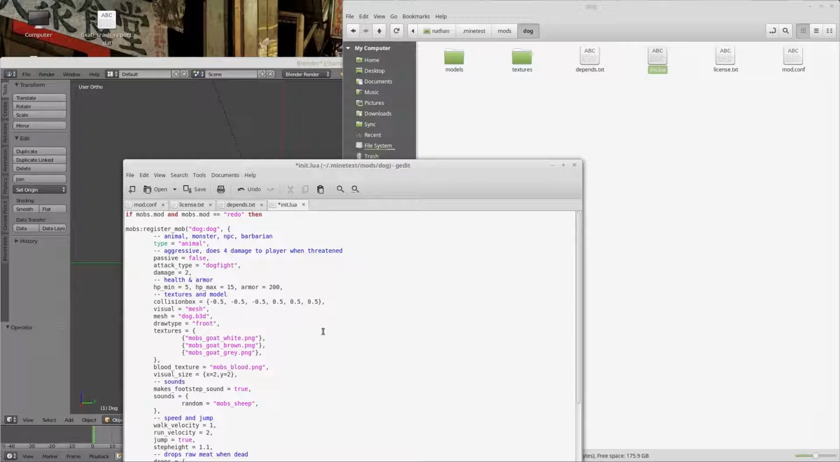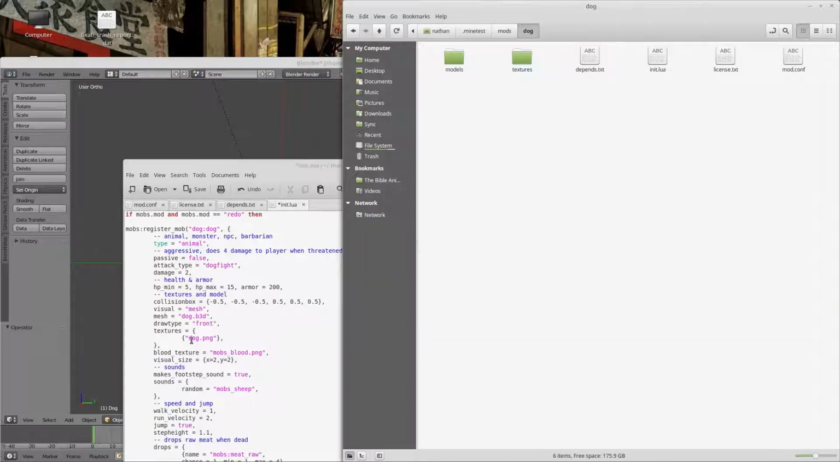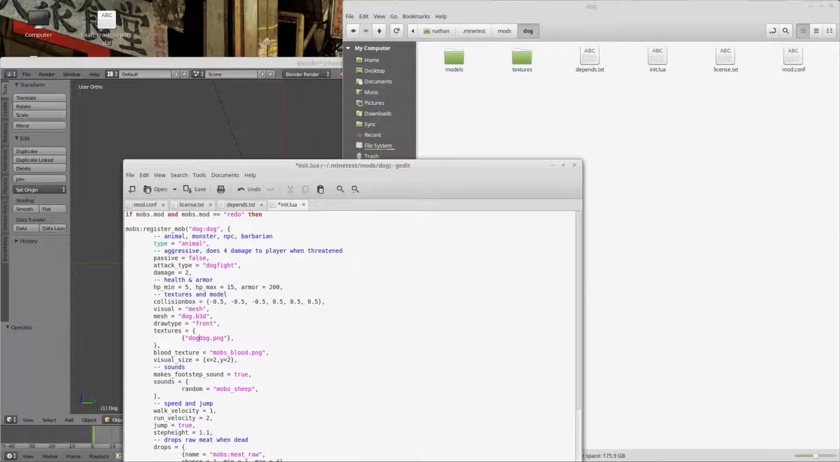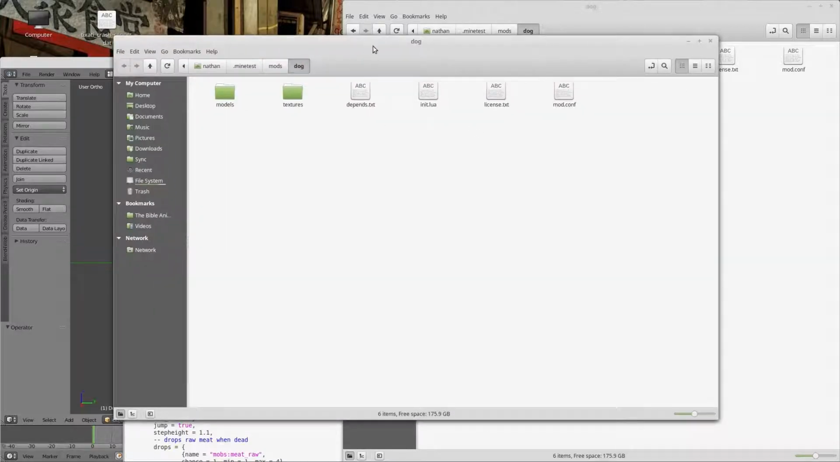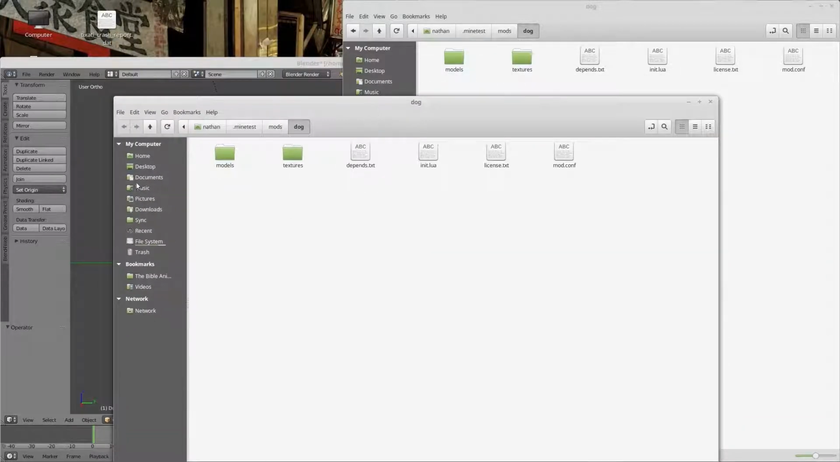Textures, well, the only texture I'm going to have is, I don't even know what I called it. I think I just called it dog, which honestly is not a good name to use. I should at least do like dog_dog. That way, if I have another mod that uses a texture of a dog, I'm not going to get a conflict because there's two mods using the same texture name.